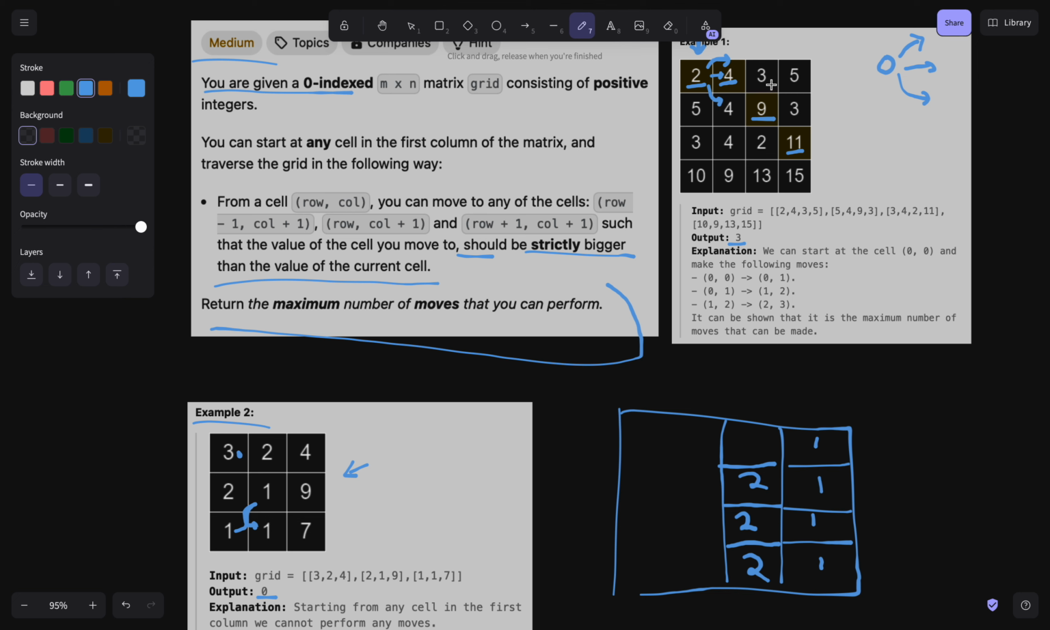Now I am standing at 3. It is out of boundary. Is 5 greater than 3? Yes, greater than 3. What is the value? 1. So maximum till now is 1. Is 3 strictly greater than 3? No, it is not.